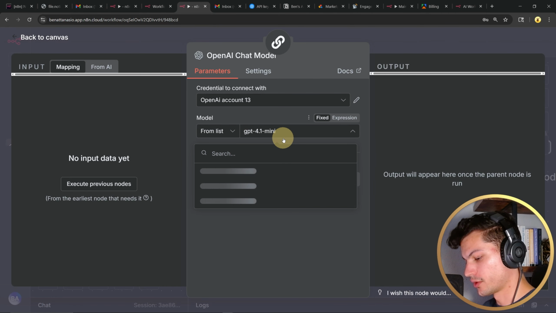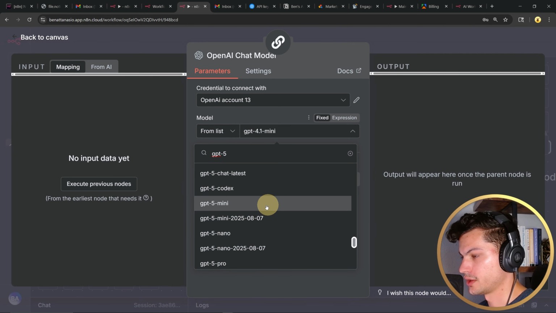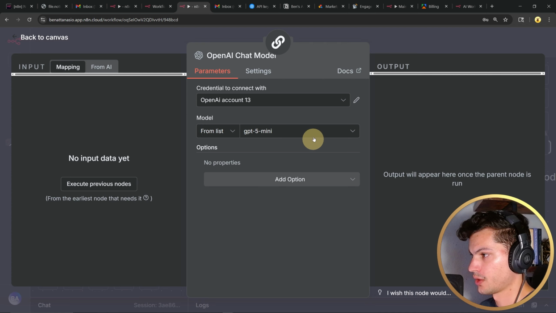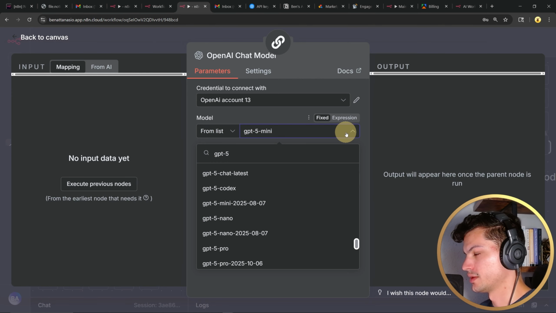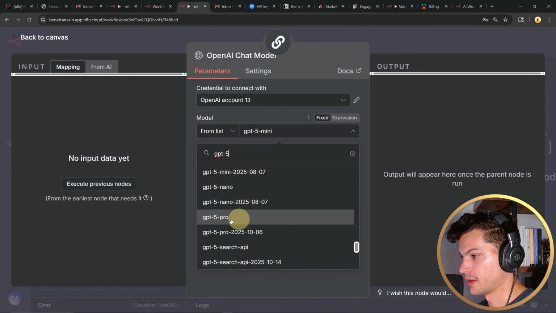As far as your model goes, GPT-5 is the most recent model, and we're going to just choose a mini version while we're testing this. If we want to make the outputs a little bit better, if it's not up to our standards, we can upgrade to a better model, like GPT-5 Pro.